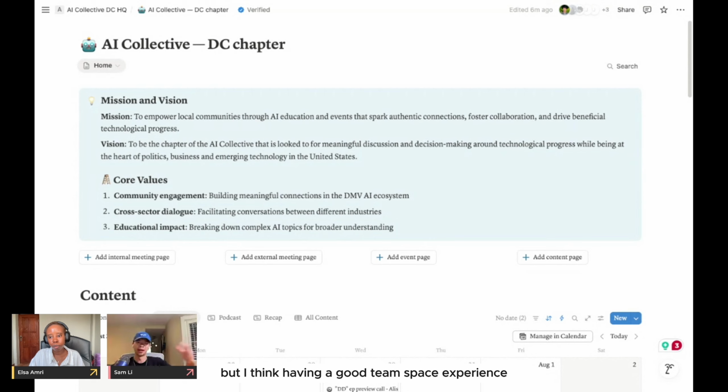But I think having a good team space experience, kind of that middle ground between just using Notion individually and using it as your only company tool, I think is important. Yeah, I completely agree. And I guess another thing I'm curious about in that case is when you are building out these team spaces, do you have guidelines or specifications you receive from other people, or is it more on you to figure out how to build the space?